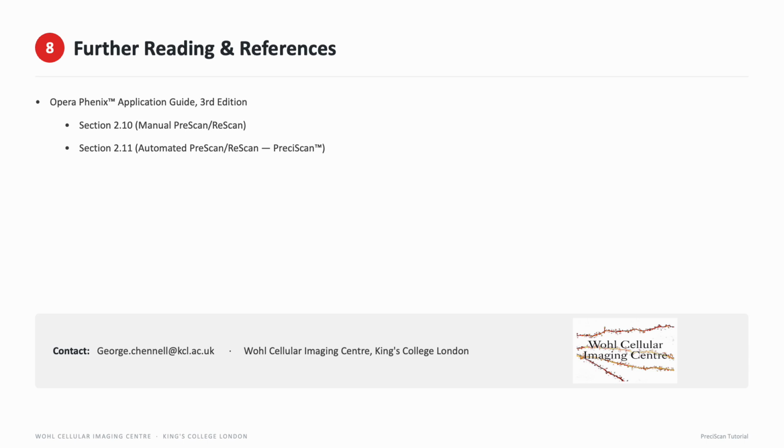And then further reading, the user guide. It's all in there. Section 2.1, you get manual pre-scan, rescan. Section 2.11, you get automated pre-scan, rescan, which is PreciScan. And that application guide can be found really easily if you right-click anywhere in Harmony, just right-click on whatever you want help with and click the help button.